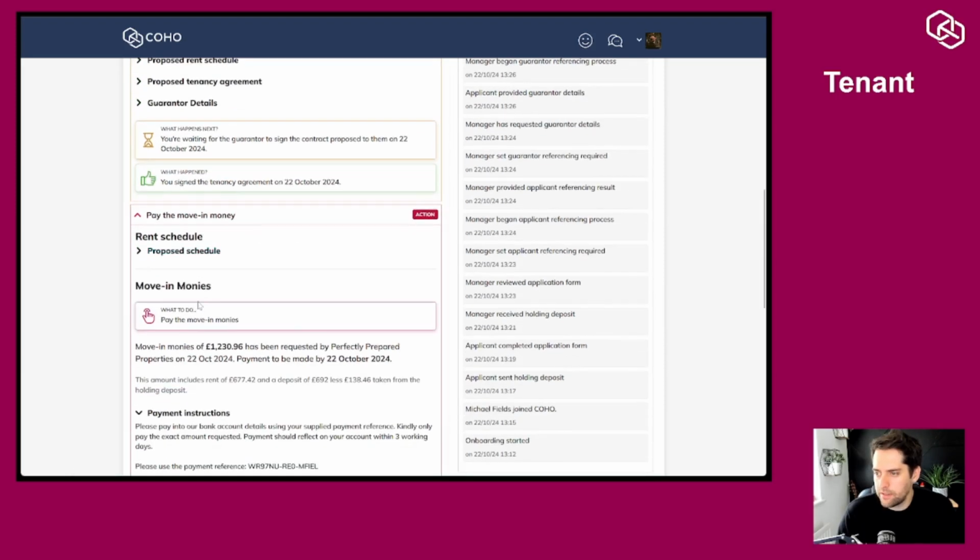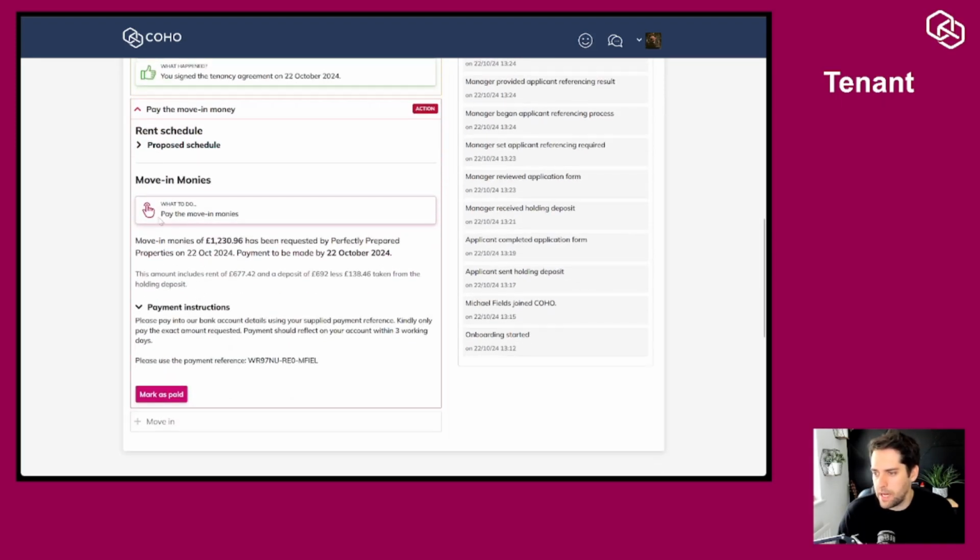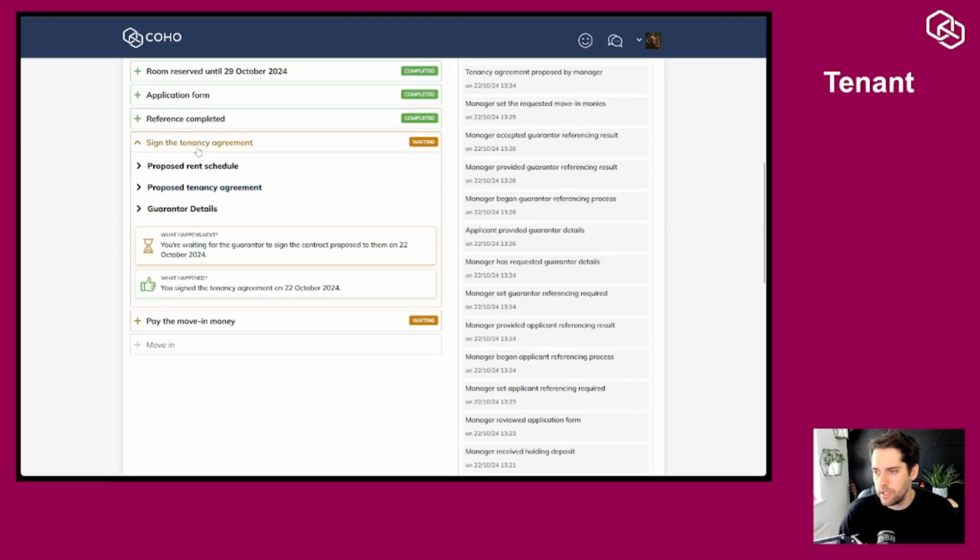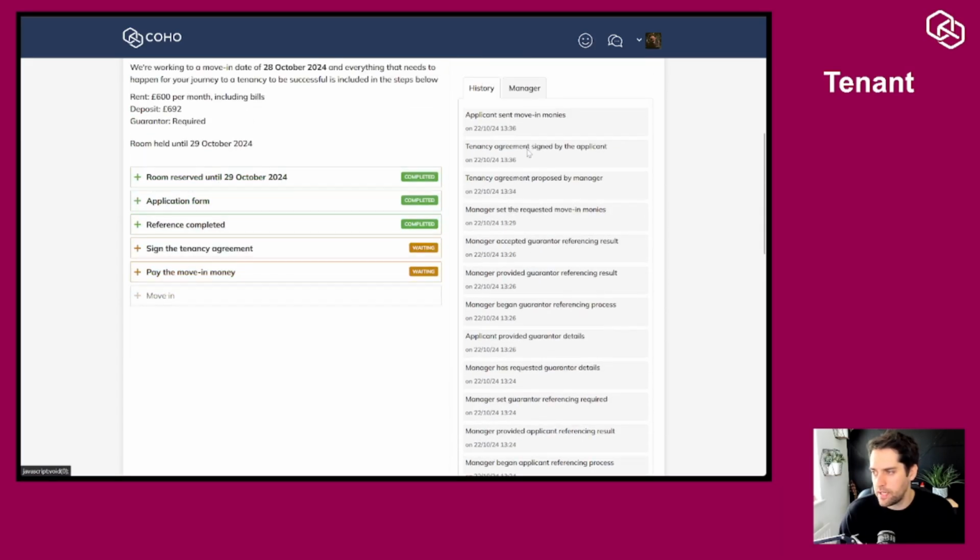Similar to the holding fee, they're also asked to pay the move-in monies. So we can see here the breakdown, that much money has been requested and the payment is to be made by today. It will tell you the breakdown that this amount includes rent of that much, a deposit of that much, minus the holding fee, along with the instructions on how to pay. I've gone into my bank and I've made that payment, so I'm going to mark it as paid. Now we can see that the tenant is just waiting, and again here's the history of everything that's happened.